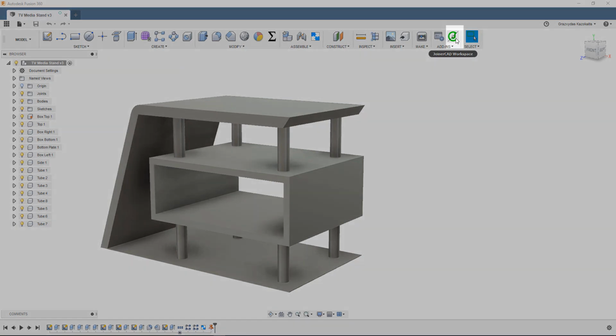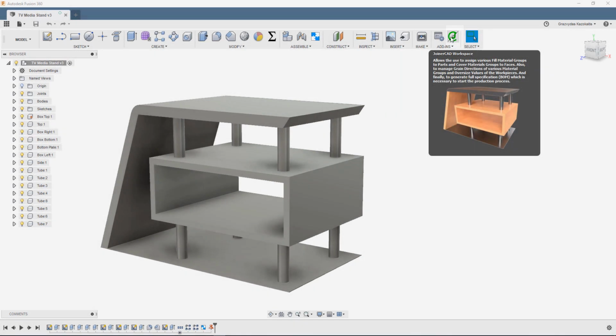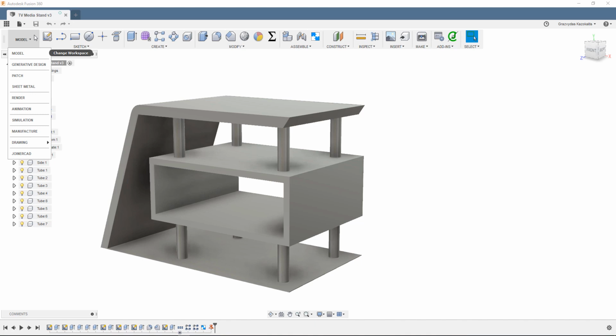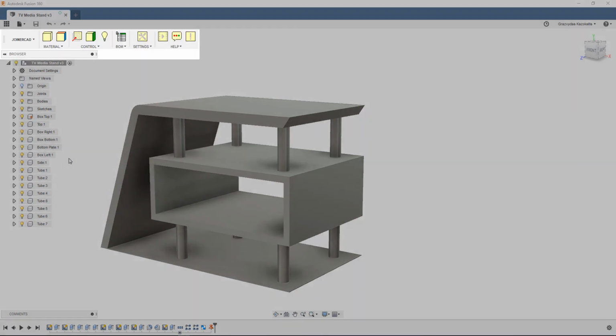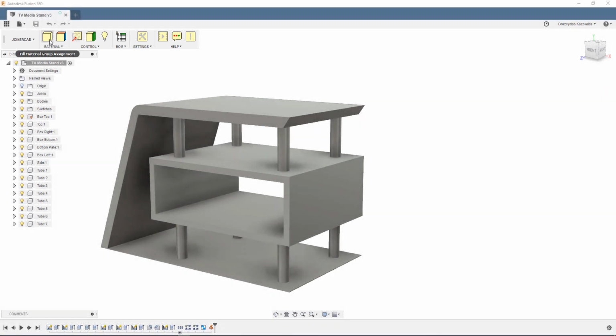The JoinerCAD extension may be opened either from the Fusion 360 toolbar or simply by switching the work environment. This environment contains woodworking tools, which allow assigning fill material and cover material groups to parts of a designed piece of furniture, control grain direction and workpiece oversize, and eventually generate a bill of materials, BOM, for the product.